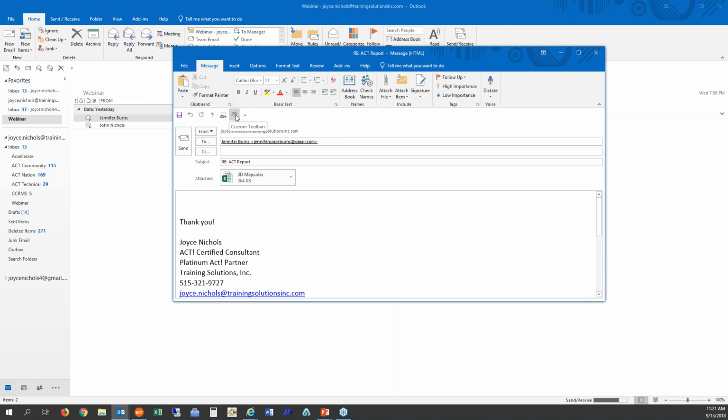So all I have to do is click the button and change my default. I want email, subject, message, and all attachments. So again, it's very easy to override, especially when you have one of those buttons. I'm going to send that to Jennifer.